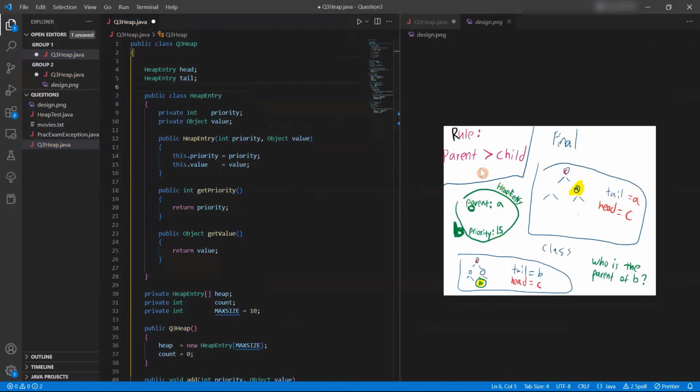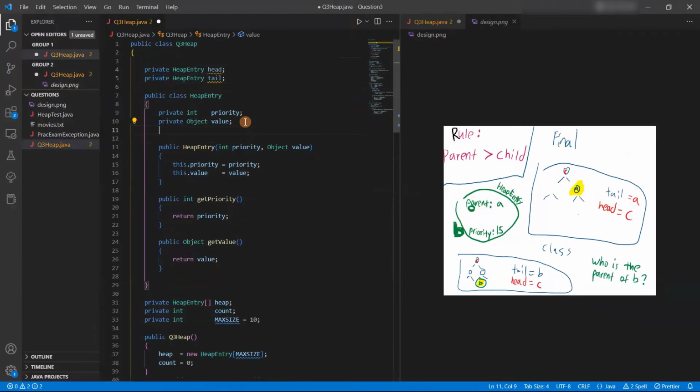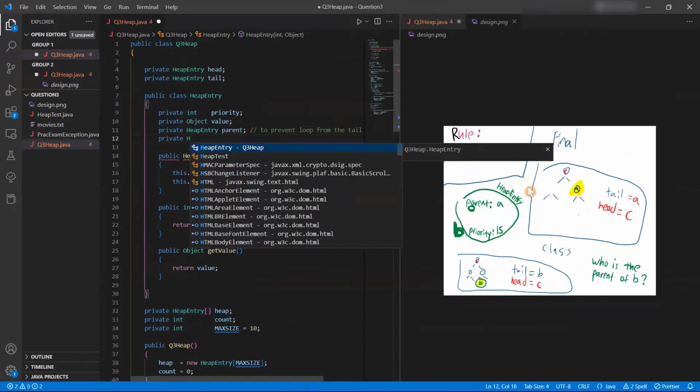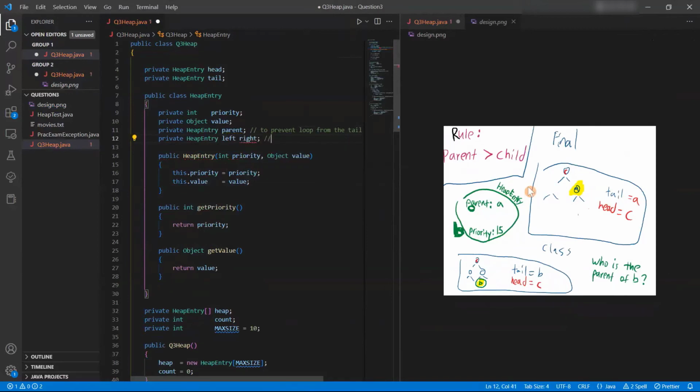So let us design our heap entry. By the way, all this needs to be private. We need to add a private keyword. Also in our heap entry, we need to store the parent, so a private heap entry of the parent. We want to know who is the parent. The heap entry needs a left branch to store the next value, for example this one, and a right branch also. What is the data type of the left branch and right branch? The data type is also heap entry. So heap entry of left and right. These are the branches.